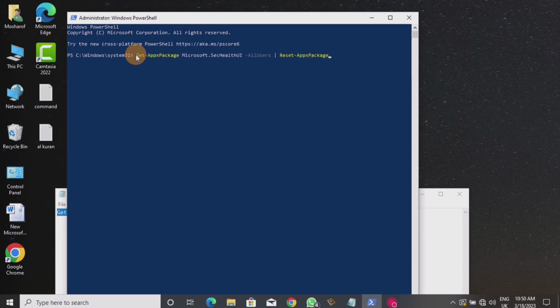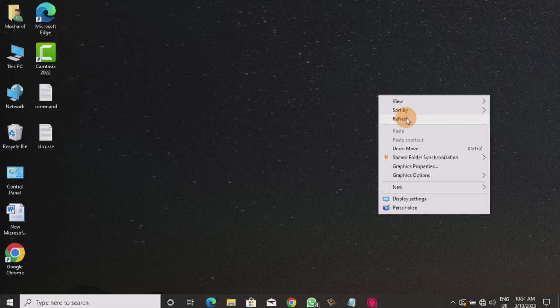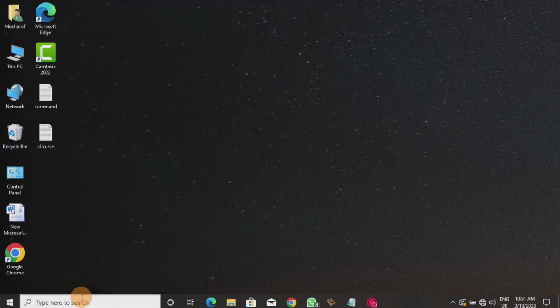After entering the command, press Enter on your keyboard. You will see the command run successfully. And then close this window, and then try to open your Windows Security and check whether the problem is solved or not. If the problem still occurs, then go to the next step.